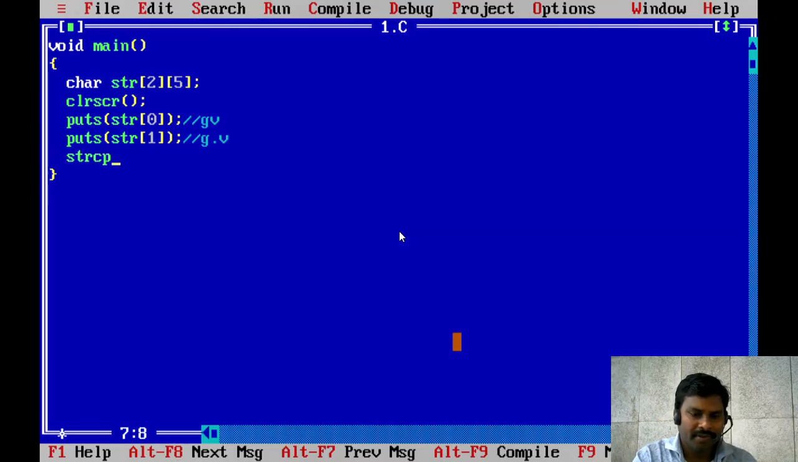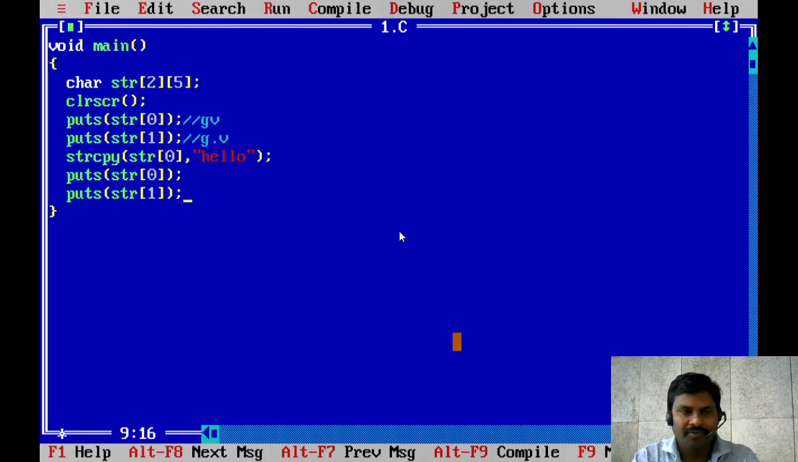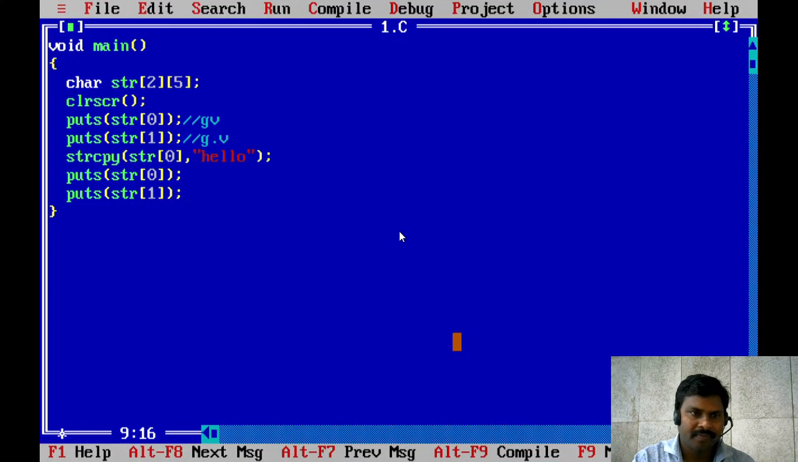strcpy, string copy of str of 0, comma hello. So puts of str of 0, puts of str of 1. So alt F9, control F9, alt F5. So hello, next blank line, next cursor is blinking on the next line.